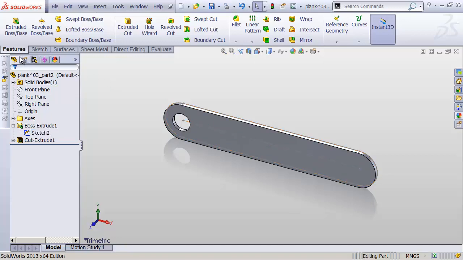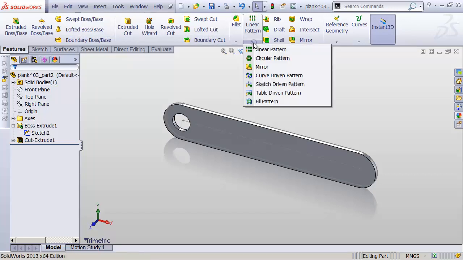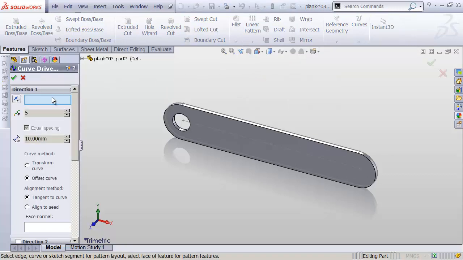So in our tool ribbon, I'm going to head up to the Features tab and over to the Linear Pattern dropdown. Click the arrow to drop that down and find the Curve Driven Pattern. Click that. Under Direction 1, I want to choose the center line of our slot. So that's defining where our pattern holes are going to go.